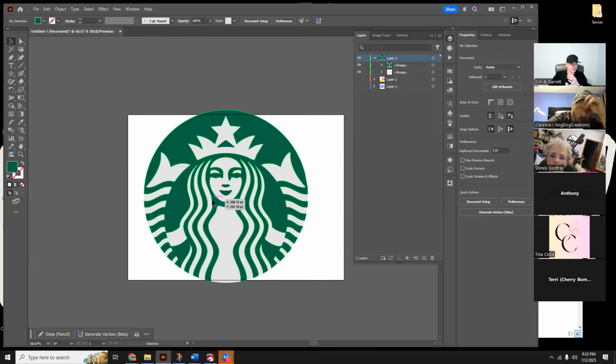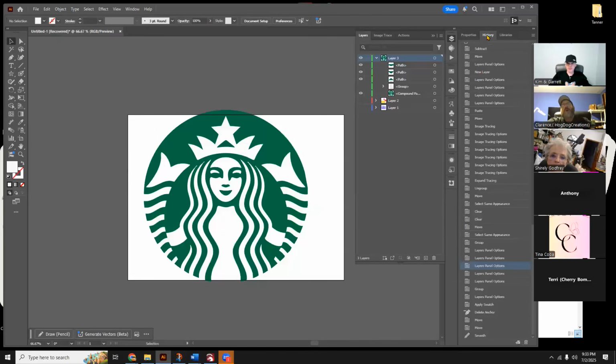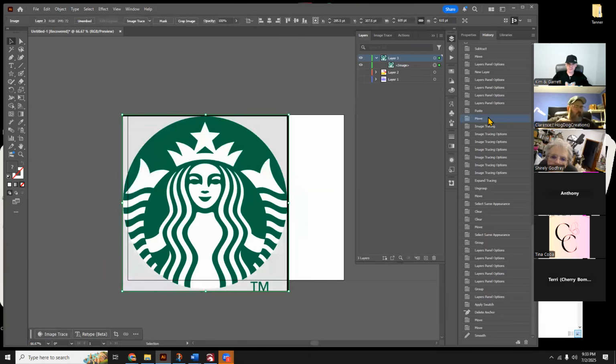I can get super deep into image trace. An easier way to do a lot of Control Z's, if you have your History panel up, is just know where you're at on your History panel. Learn how to read your actions. And we can come back to when it's a real image again. It's just a click.